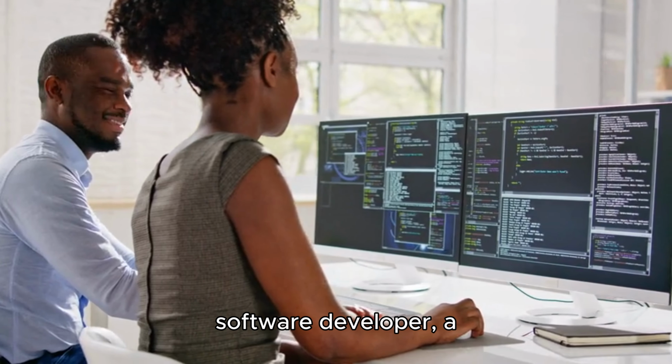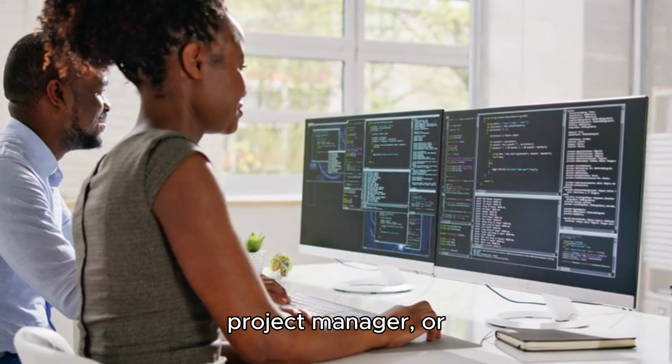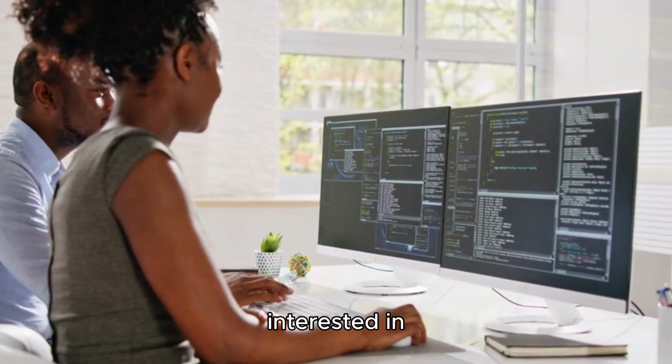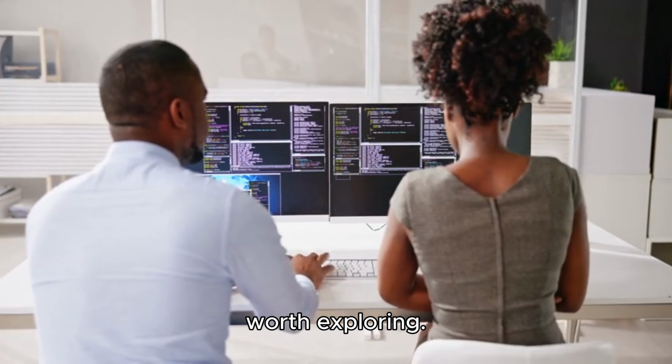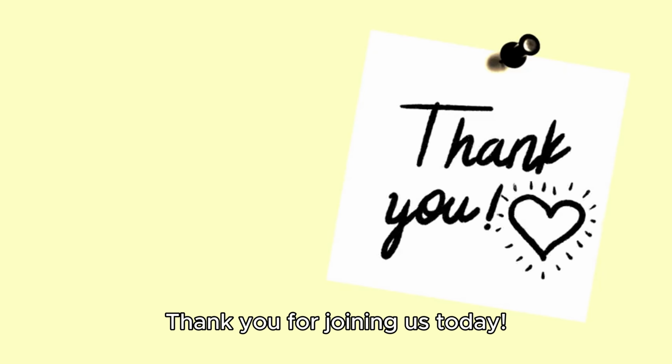So, whether you're a software developer, a project manager, or just someone who's interested in technology, IEC 19249 is definitely worth exploring.